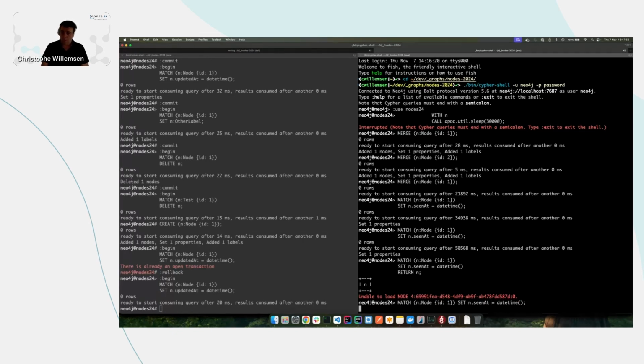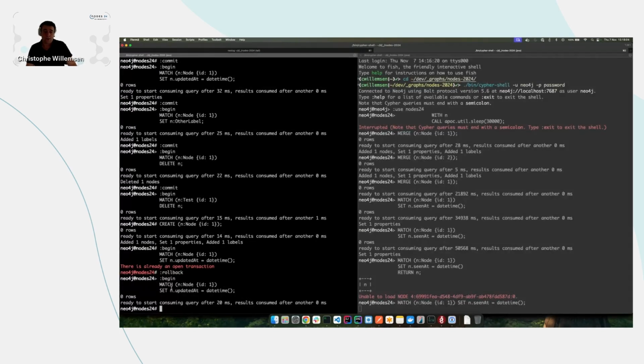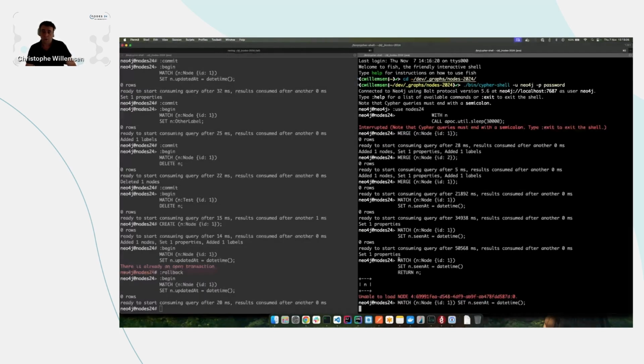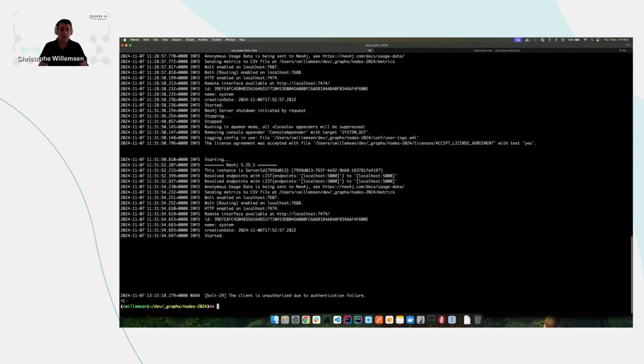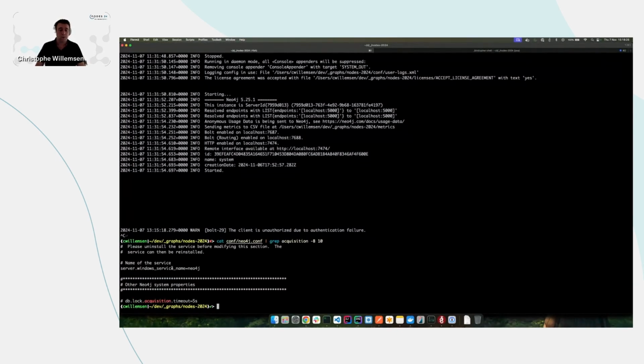But what is happening is that it's waiting for the lock from transaction 1 to be released so that transaction 2 can acquire the lock. It becomes problematic because by default, it will wait indefinitely, right? There is no timeout. For that, there is a setting in Neo4j, which we will see here, called DB lock acquisition timeout. By default, it is 0, which means infinite.